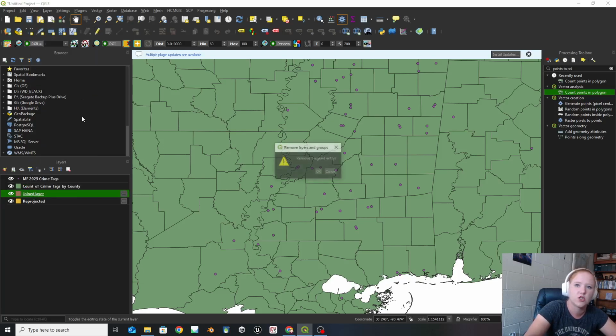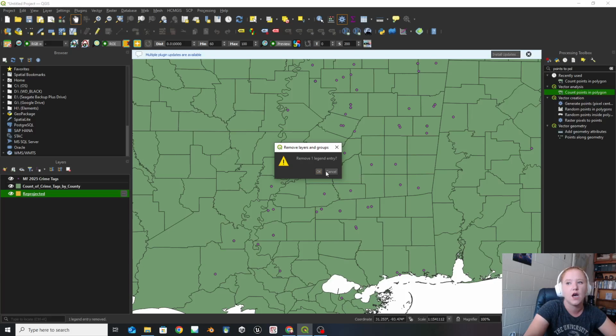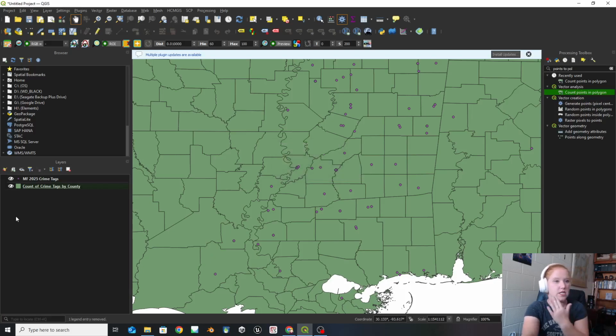I'm going to right click on this join layer. I'm going to get rid of it. I don't need this one anymore. And I'm going to get rid of this reprojected one so that yet again, I'm just not mucking up. So I'm only dealing with the things that I actually want.